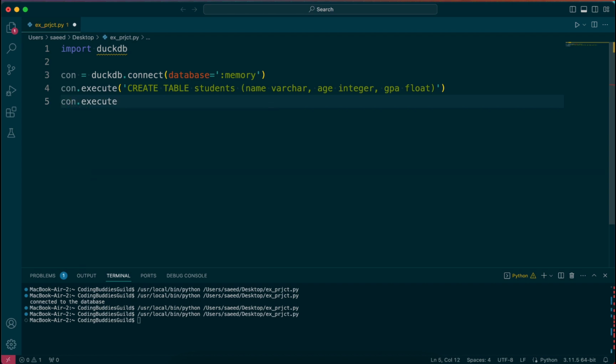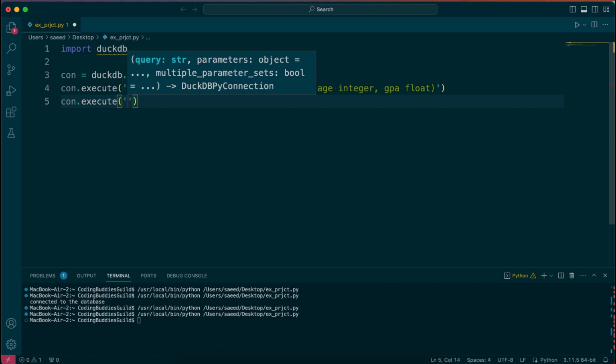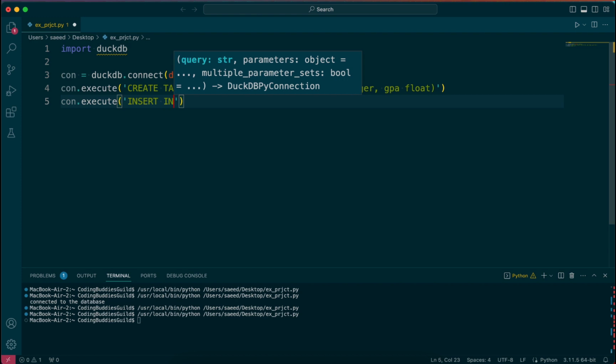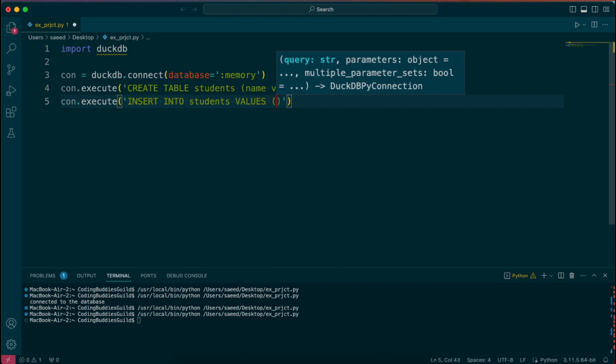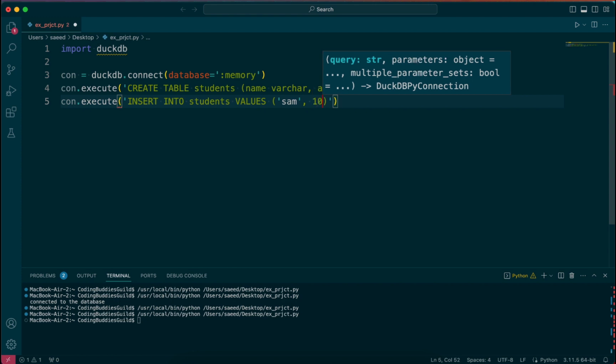We can now insert some values into that. It's just like the other one, INSERT INTO students. What are we inserting? Values. And so we're going Sam, and I don't know, he's 10, the GPA is 3.4, for example.